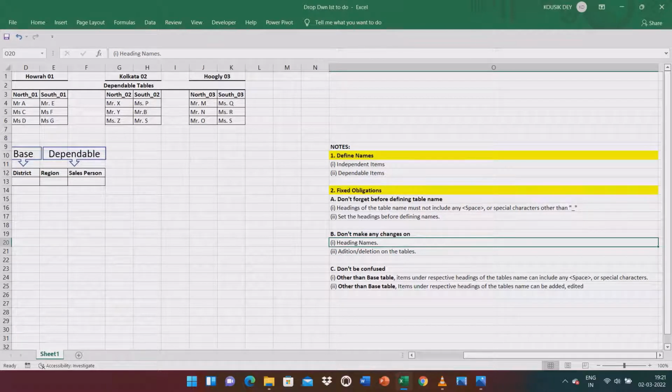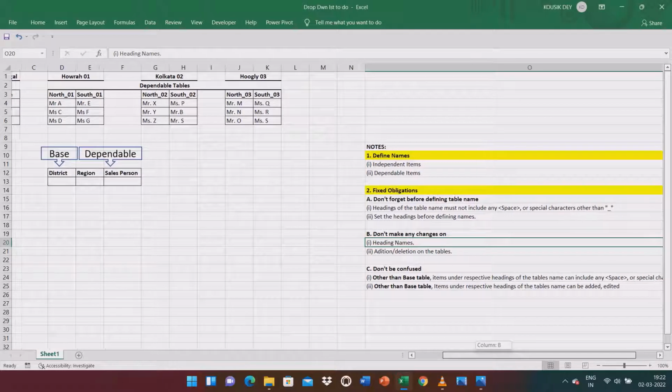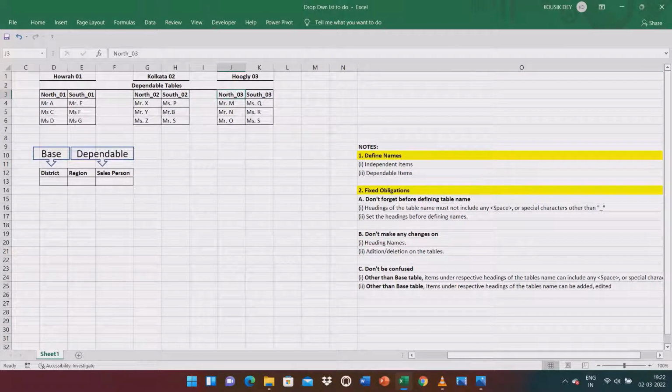And don't be confused. Other than base table, items under respective headings of the table names can include any space or special characters. And also other than base table, items under respective headings of the table's name can be added or edited. For example, here heading name north underscore 03, this is heading name. It is permanent, we should not change, but under this heading name, which names are available, Mr. M, Mr. N, that can be changed.